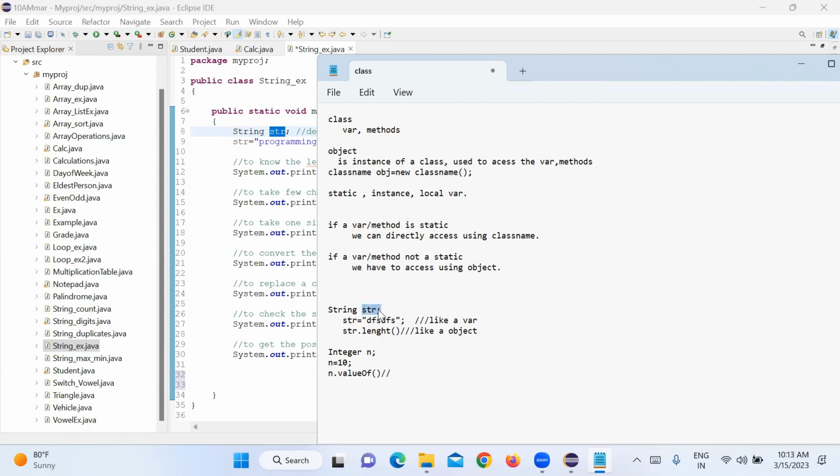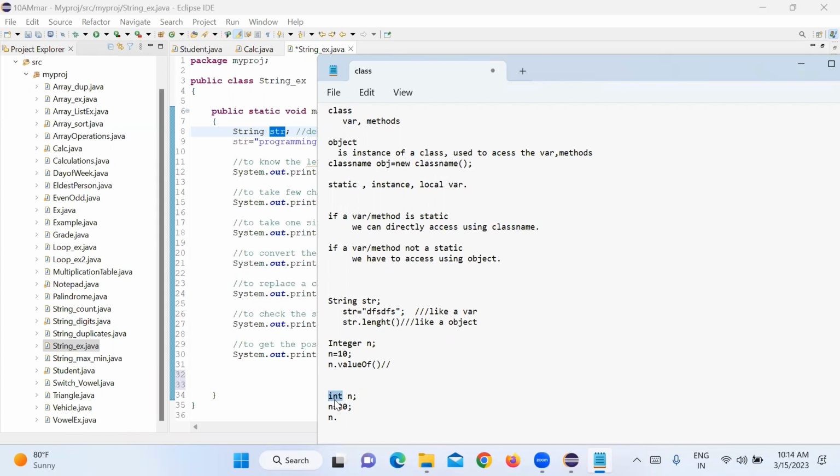For a wrapper class, it works like a variable, and it works like an object also. And a normal basic data type, if you declare int n, you can assign some value, n equal to something, that's all. But with n dot, do you get any methods? No, because int is not a class. Integer is a class, a wrapper class. int is a normal basic data type. It is not a wrapper class.